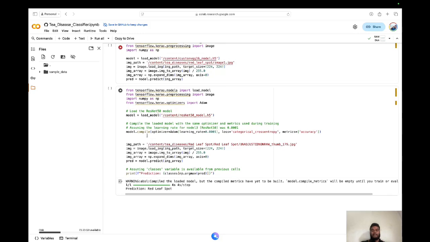Finally, I test it with a single image. This part loads a saved model and predicts the disease type for a new image.